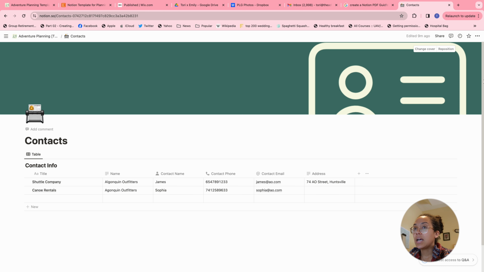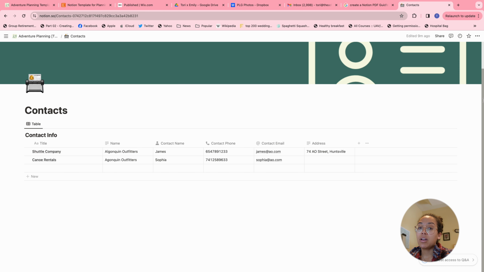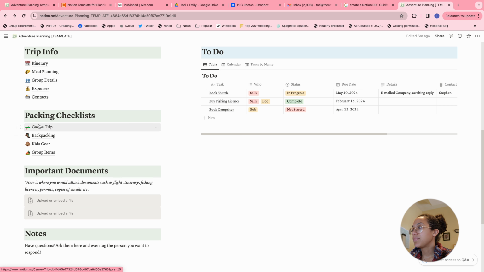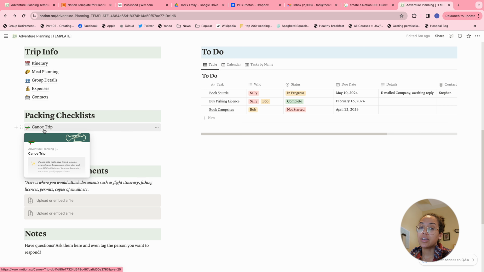Then we've got your contacts here. This one might not be necessary for each trip. I would say this one's probably more necessary for bigger trips, like you're flying in somewhere, you have an outfitter outfitting the whole thing. You need to contact the tourism board, whatever it may be. There's your contacts. And then your packing checklists.